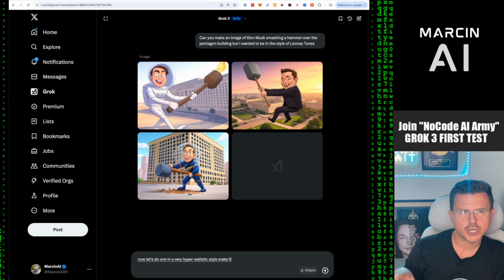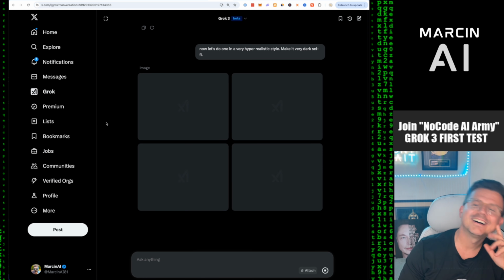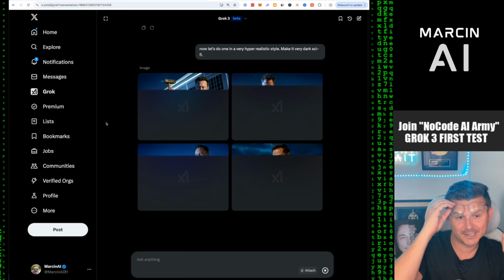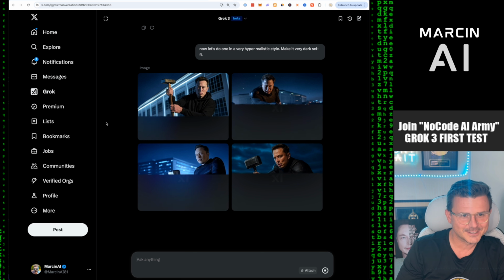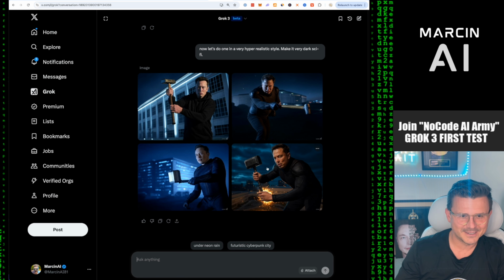Make it very dark, sci-fi. Let's see. That was so freaking bad. Oh God. Okay. A lot of people were talking crap on it. We got a little Thor right here. Okay, this is a little better. He's not really smashing the building. That's a little small-ass hammer. Okay. Wow. That's one more.